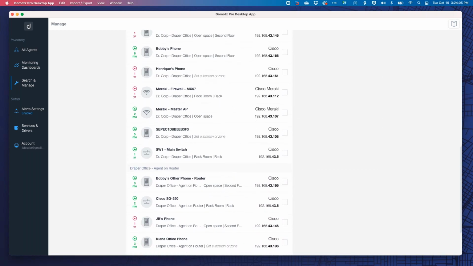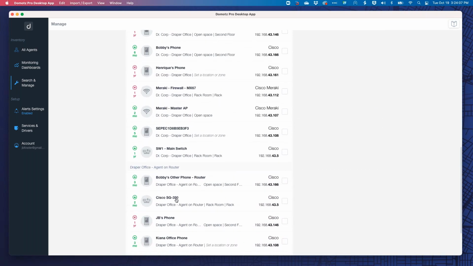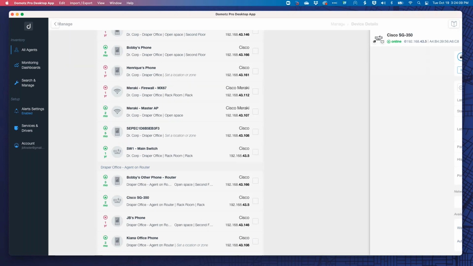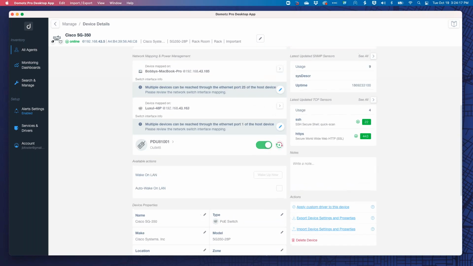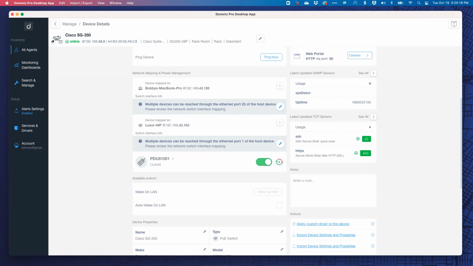But if I look at a model that is an SG, let's see what this says here for the model. Oh, there was no dash in it. So if I would have searched for SG350, this would have shown up, and any other devices that have SG350 in there would have shown up.